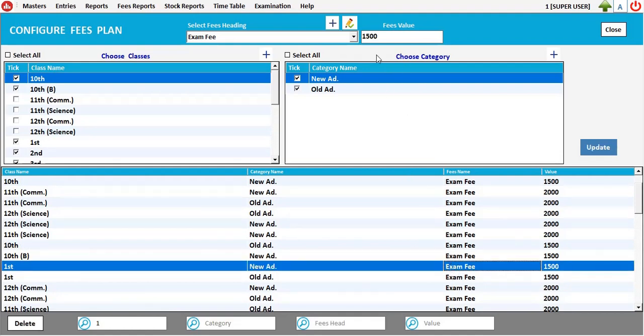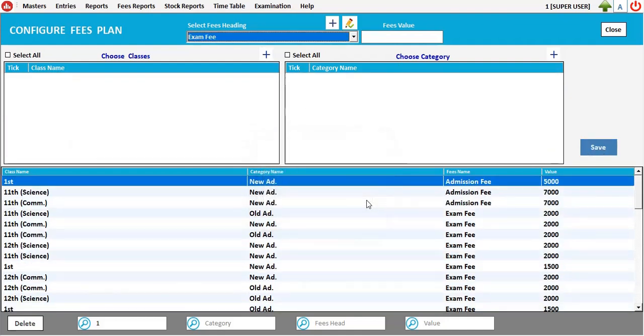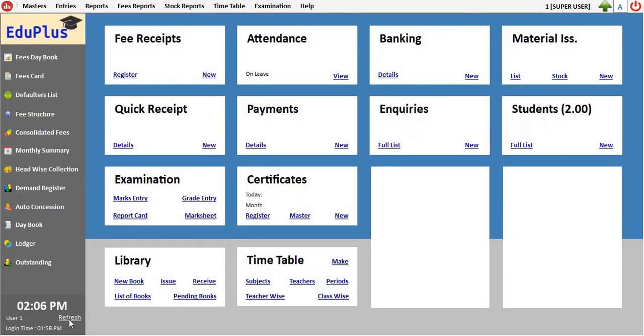Just double click on that, it's come already 1500. You need to write here value, and here you need to select the examination fees for 1 to 8 classes for both group, new and old student, is 1500 rupees. So get updated. So we already maintained the fees head.